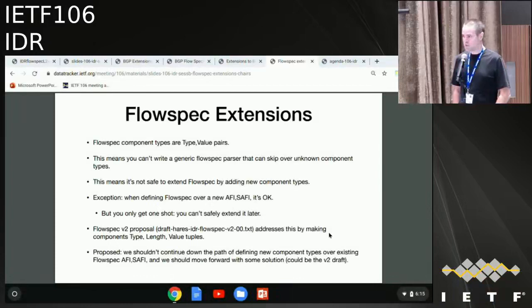There's an exception, which is if you're defining flow spec over a new AFI/SAFI, that's fine because you've got a demultiplexer that you do know how to find, that either you exchange that AFI/SAFI in your MP-BGP capability, in which case you will know how to parse the components, or you don't, in which case you won't get the components, so that's fine. But you just get one shot. Once you've defined your new AFI/SAFI with your new components in it, that's it. Forget about extending it later.